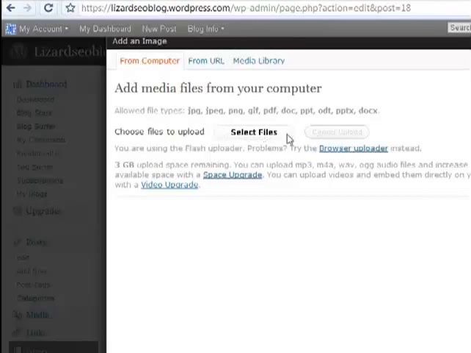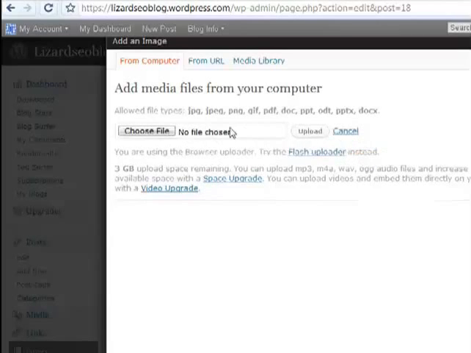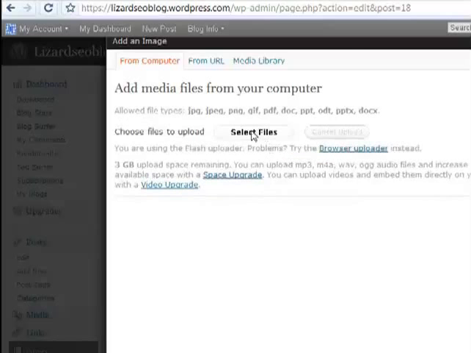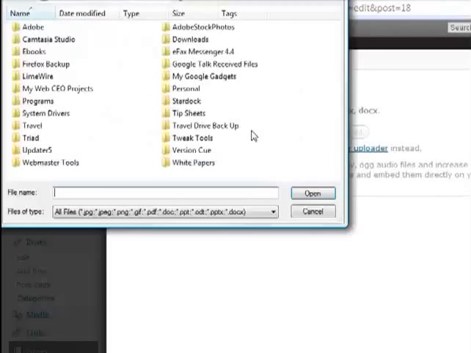We're going to need to choose our file to upload. Usually, if we hit Select Files, that button works just fine. It's a Flash uploader. If we're having trouble, you can also click this Browser Uploader instead. So if you click Select Files and nothing happens, try using the Browser Uploader, which looks like this here. We'll use the Flash Uploader.